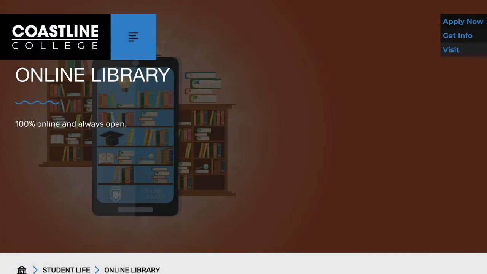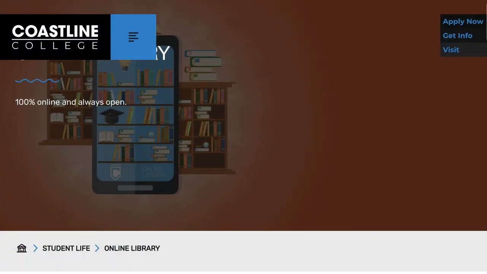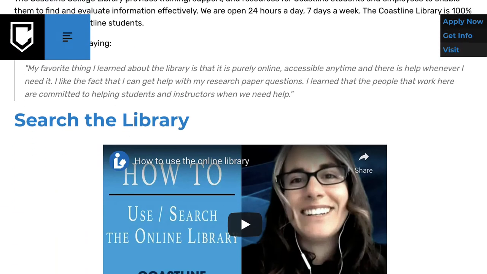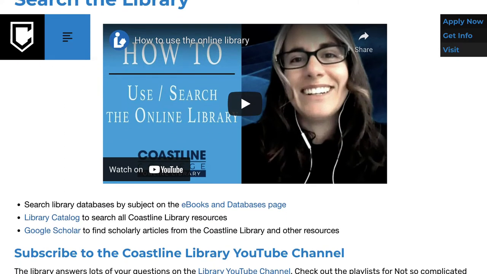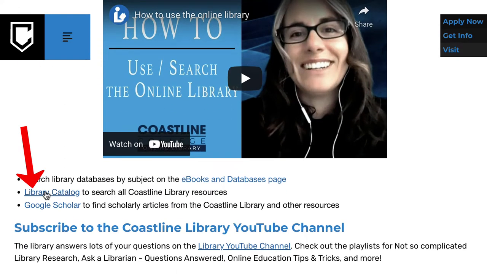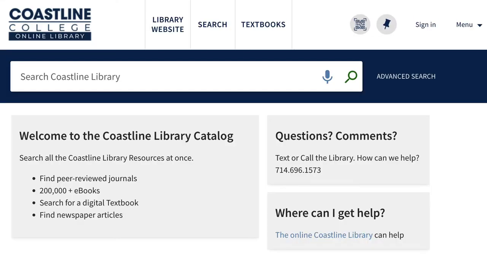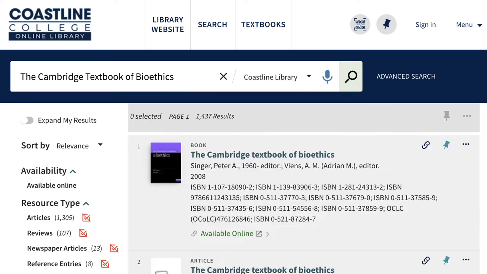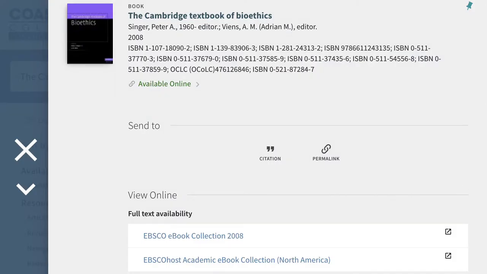So the first thing I'll recommend is we're going to start on the library webpage. And the best thing I would do to search for this is to click on the library catalog. And once we've opened the library catalog, I would just paste the name of the textbook, and then I would search. And now my search results have come up, and the very first search choice is actually the textbook. So I'm going to click on the title of the textbook. And then from here, you have this option where it says view online.